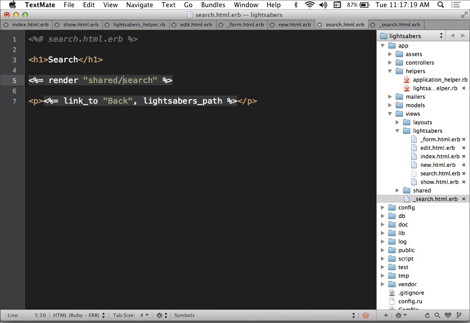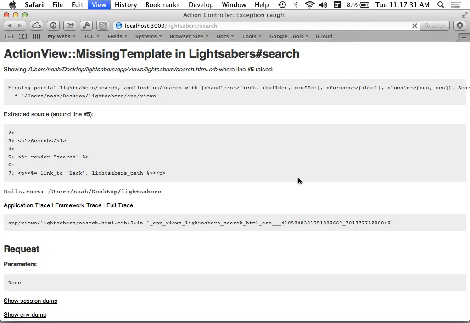So all I really need to do is tell it where to find it. So my render statement on the search page, if I say render shared /search, telling it to go to the shared directory, then it still doesn't work.